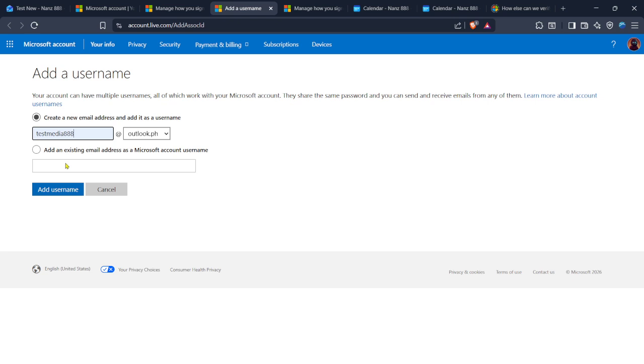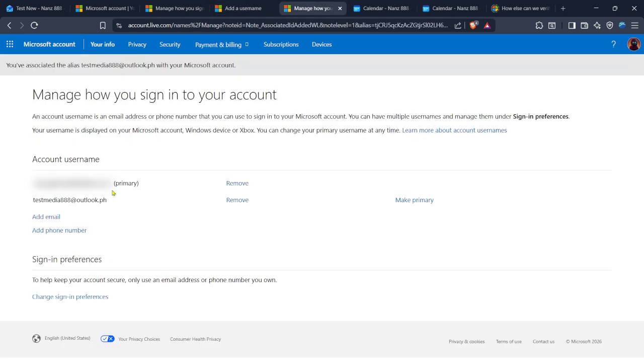If this address is outside Microsoft, you may be asked to confirm ownership by clicking a link that's sent to that inbox. Finally, click Add Username. This saves the new address to your account. In many cases, it becomes an additional alias you can use to sign in or receive account-related messages.